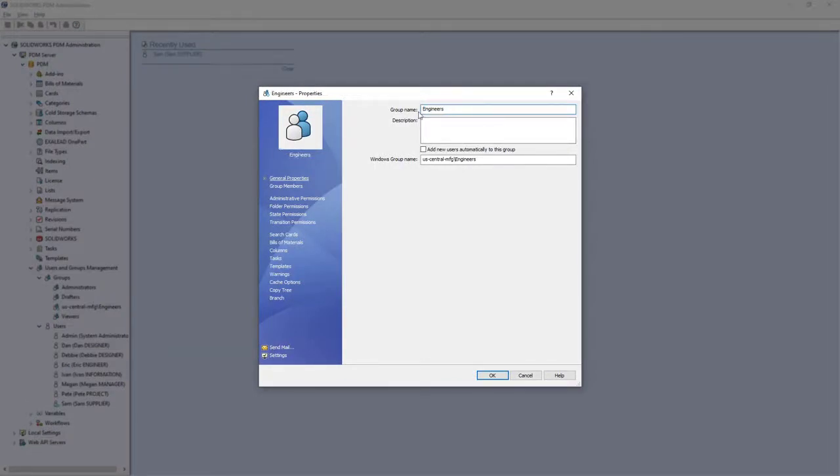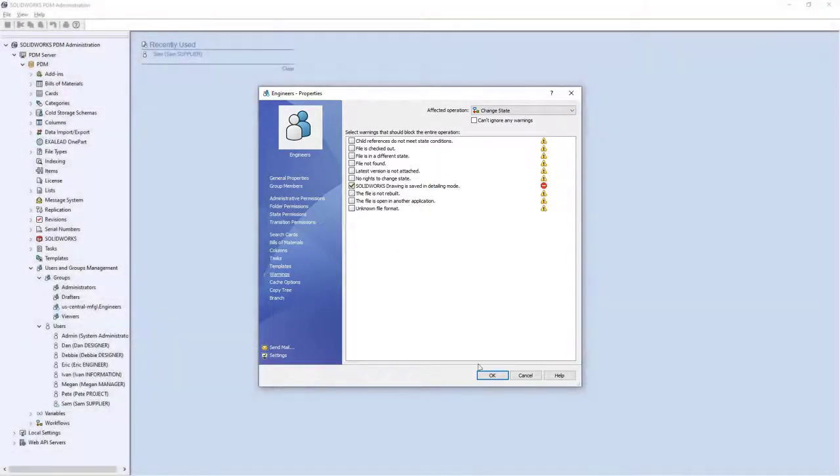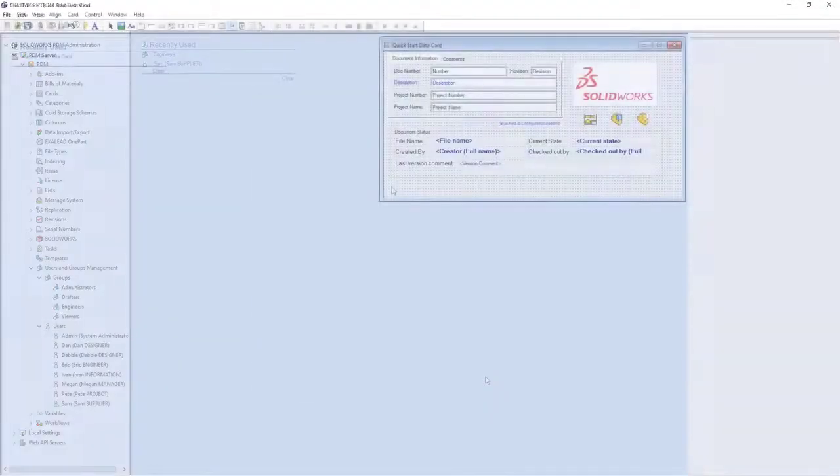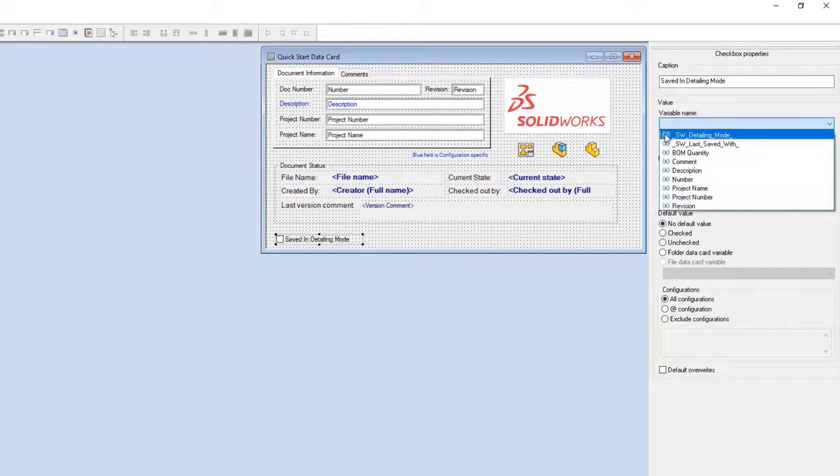Ensuring company standards is a key capability of SolidWorks PDM. New for 2022 is the ability to block the transition of drawings that are saved in detailing mode. In addition to the transition block, a new system variable has been added for drawings saved in detailing mode. This new variable can be utilized in places like data cards in order to provide enhanced visibility to the state a drawing is in.